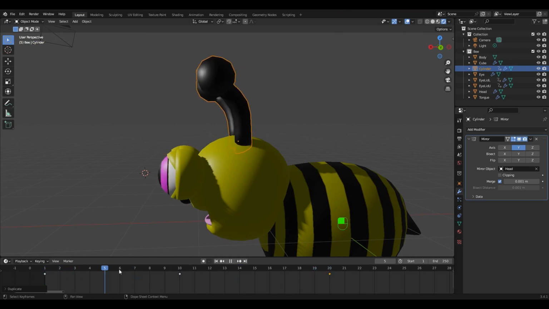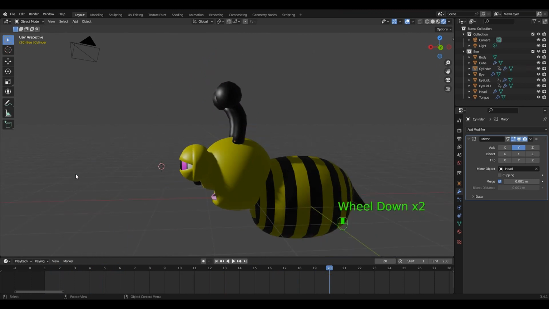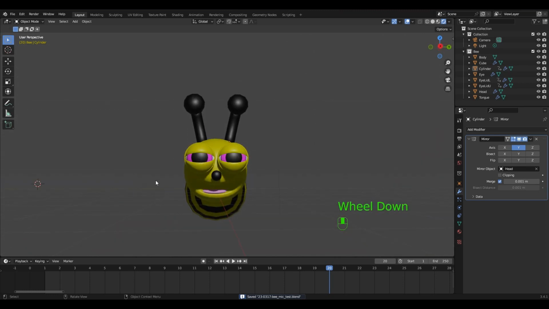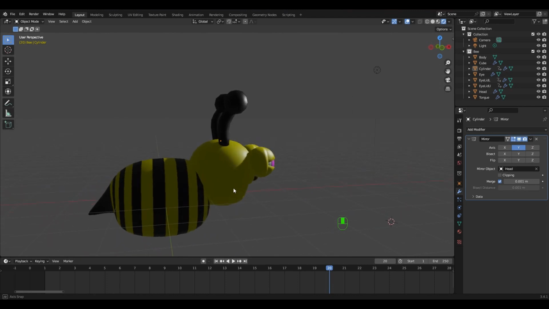So now the antenna move at a different rate, but the eyes and the antenna are animated. Don't forget, save your project frequently. Okay, so we have most of the bee is done. We're going to add some wings.